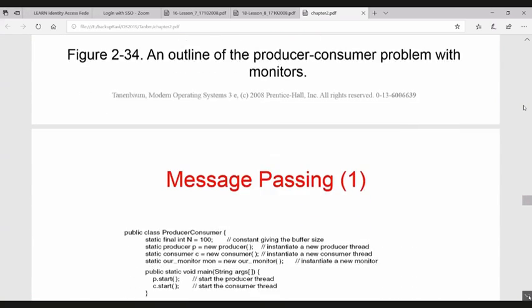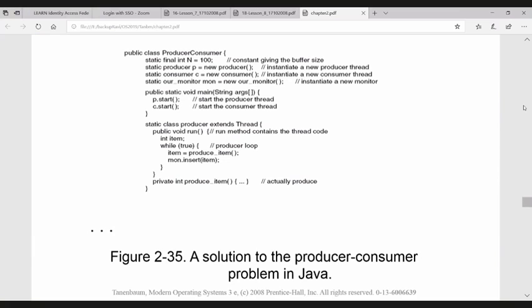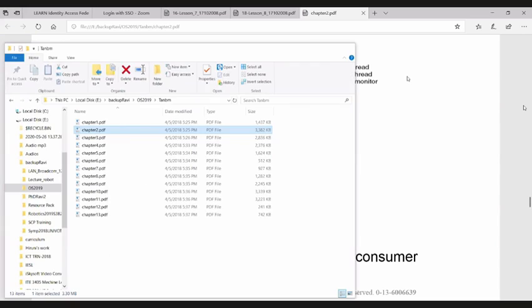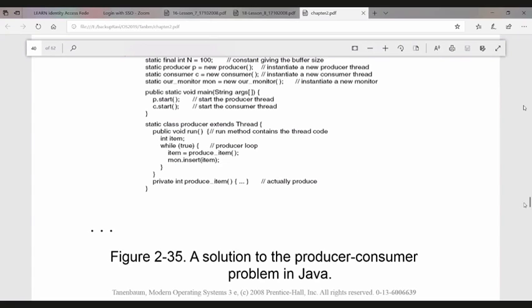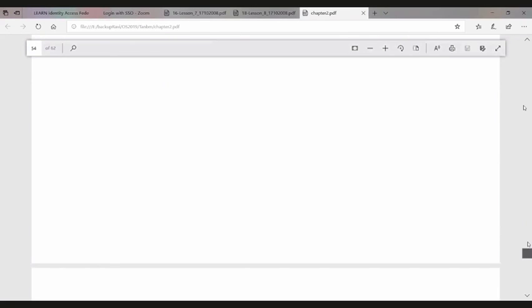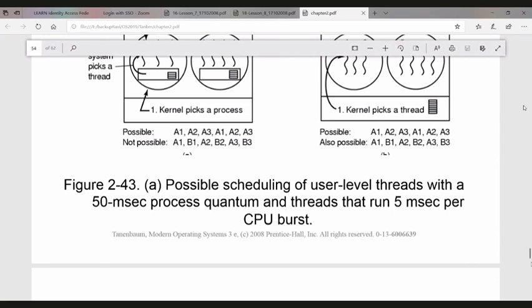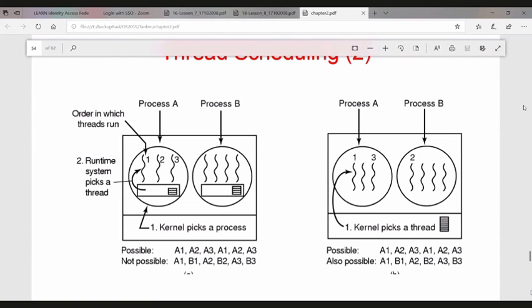Monitor tool. So what I do is try to share that chapter 2 of Tannenbaum's book, add it into your LMS. So you can go through them slowly. I want you to go through the examples.